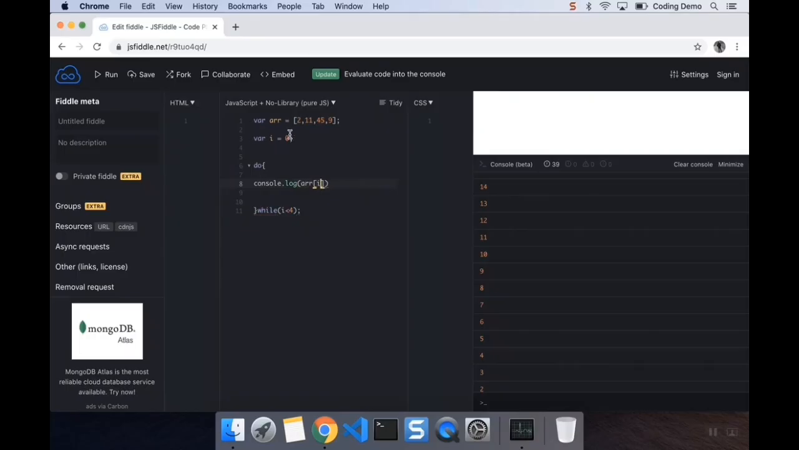The i right now is 0, right? So for the 0th position, I'm going to get 2. For the first position, I'm going to get 11. For the second position, I'm going to get 45. For the third position, I'm going to get 9. But I'm not going to go to the 4th position because this condition will return false. All right, so let's run this and see how it works.